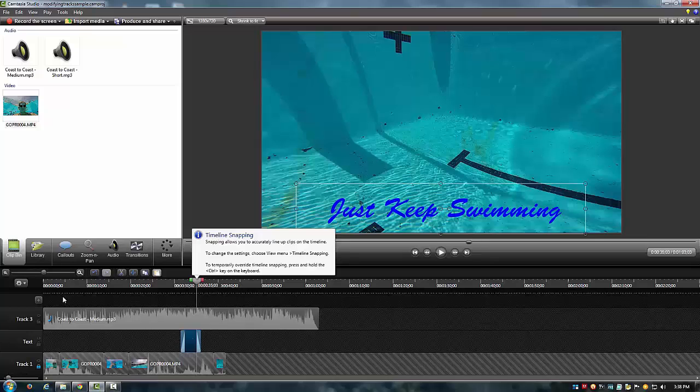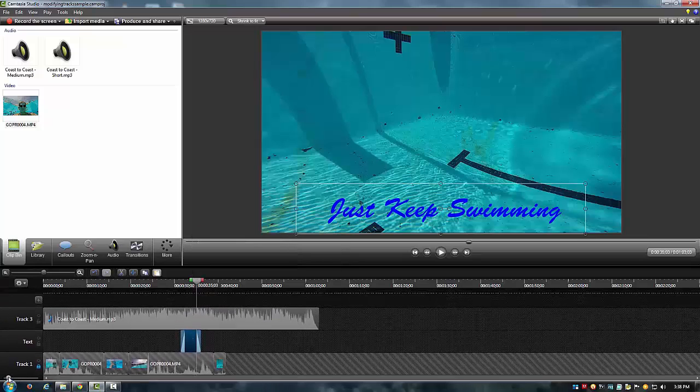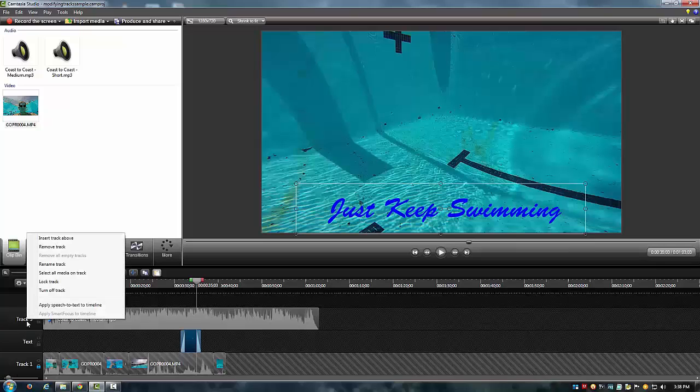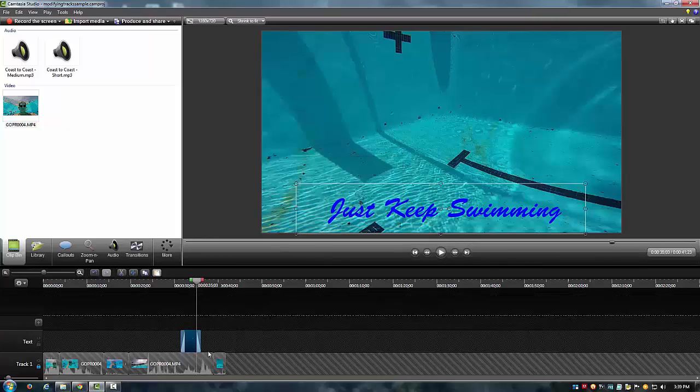If you have a hard time viewing these, if it's too big or too small, you can adjust it right here and you can have a better view of the tracks that you're working with. And maybe I don't want this music anymore and I just want to get rid of the track completely. I can do that and just hit remove track. That is how you modify the tracks in the timeline.